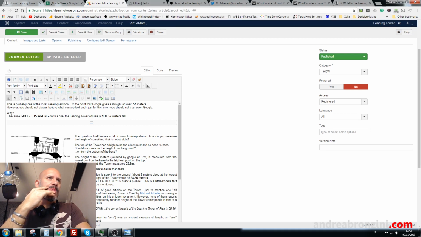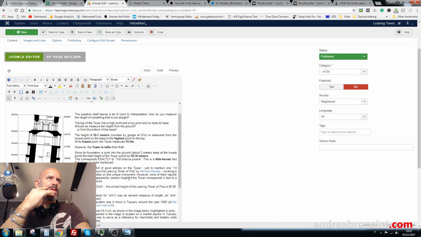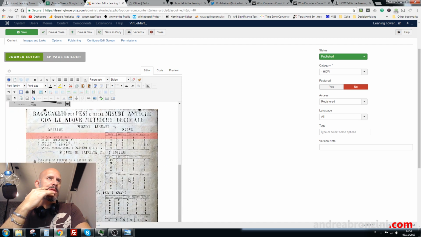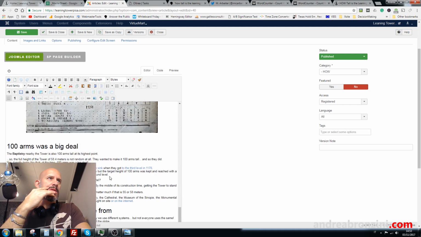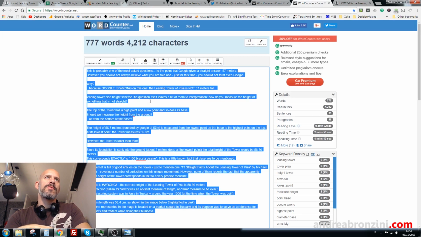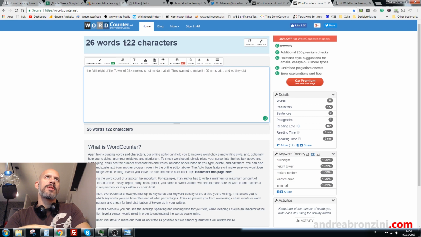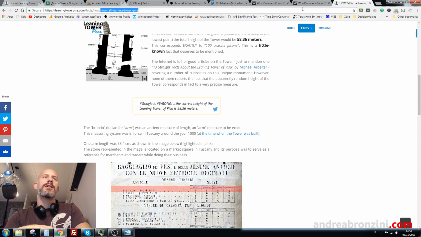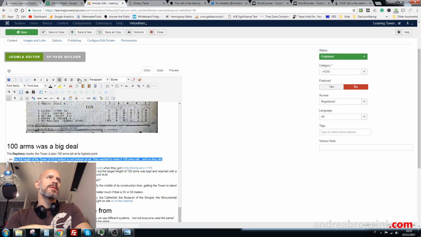So we gotta put something that, here. I like this. The full height of the tower. I'm gonna check that the length of this is not over, yeah, it's 122. It should be less than 155, otherwise it doesn't fit in the snippet.